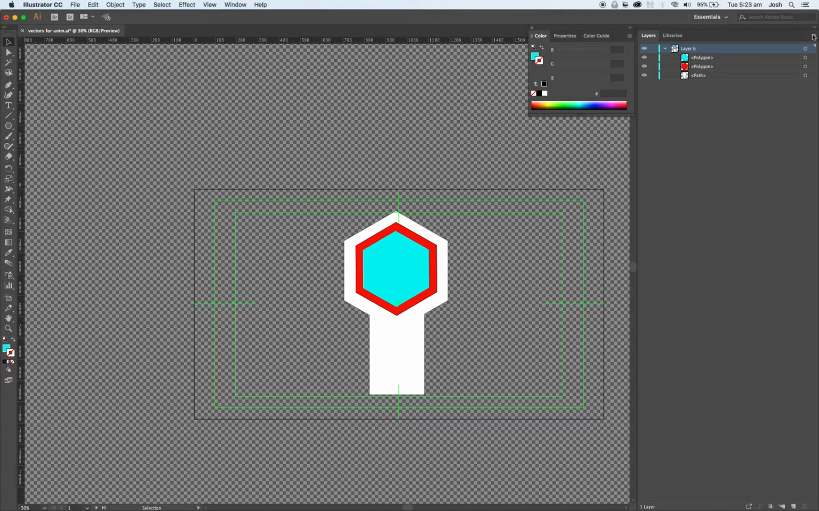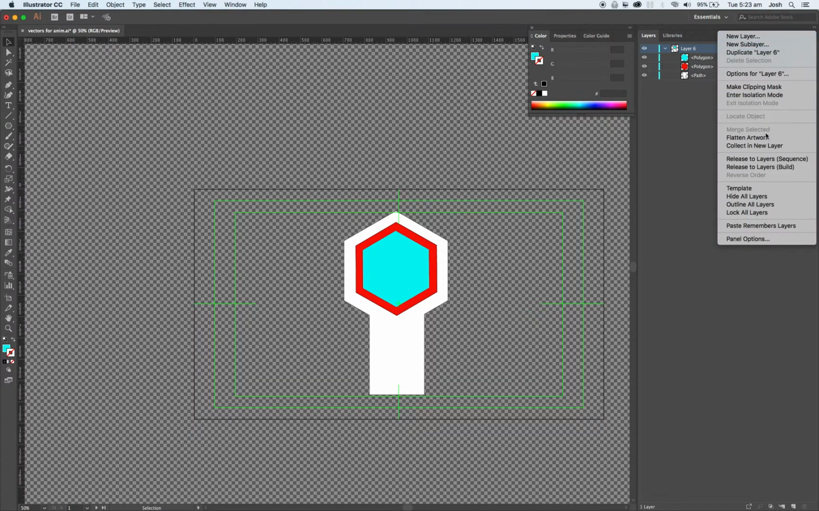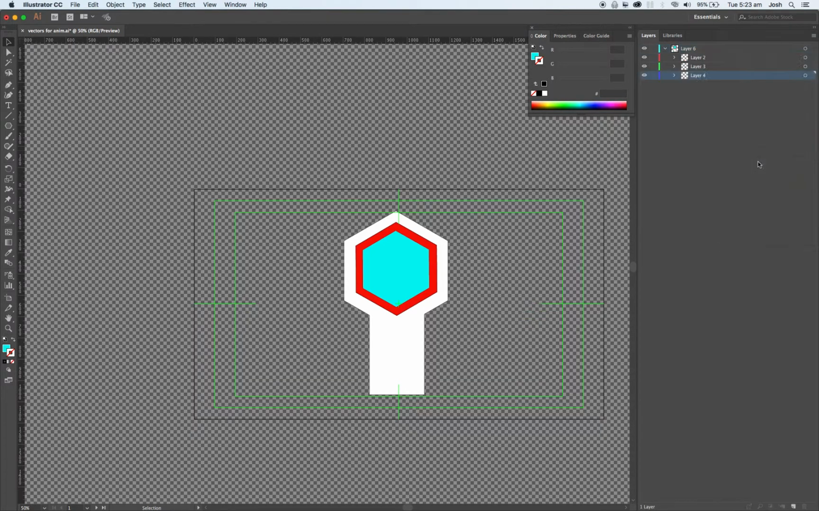So I'm going to select that layer, go to the panel options, release to layers sequence, and you see that they all get renamed as layers. And then the next step is I've got to promote these up to a top layer level, so I'm going to hold shift, select them all, click and drag them so that I can see that blue line like that, and that kind of promotes them up to the same level. So I'm just going to get rid of this top layer because it's now empty, and I'm left with my shapes.